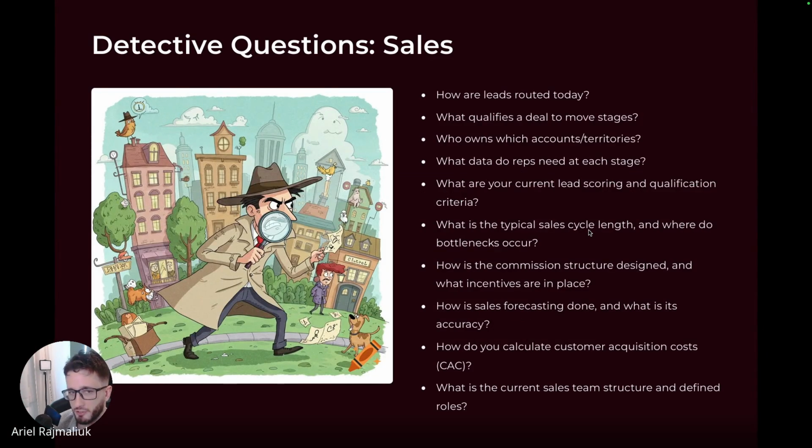Here are some questions that I usually ask. There are a ton more, and it will depend on many things. But you can ask, for example, what is the typical sales cycle length, and where do bottlenecks occur? And that one is very interesting, because sometimes they say that the bottleneck occurs in one place, and it's not true, but not because they are lying.